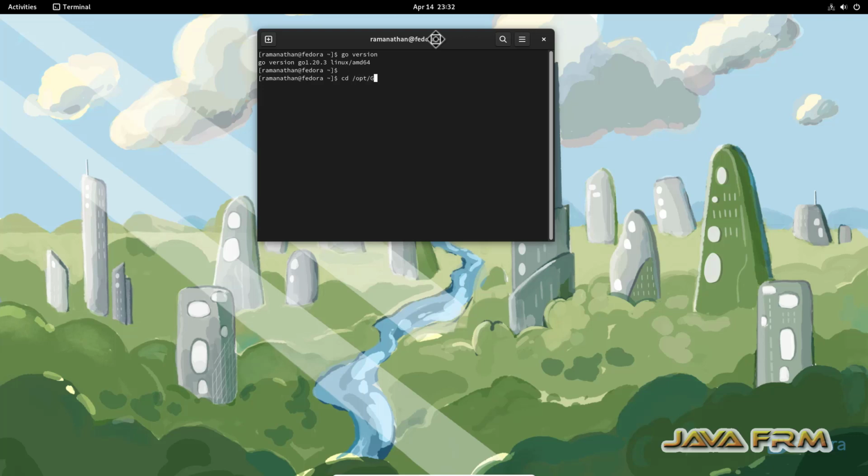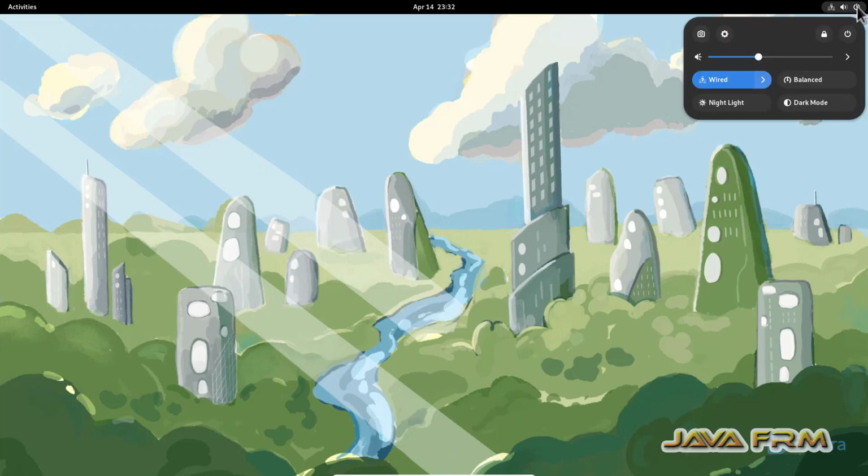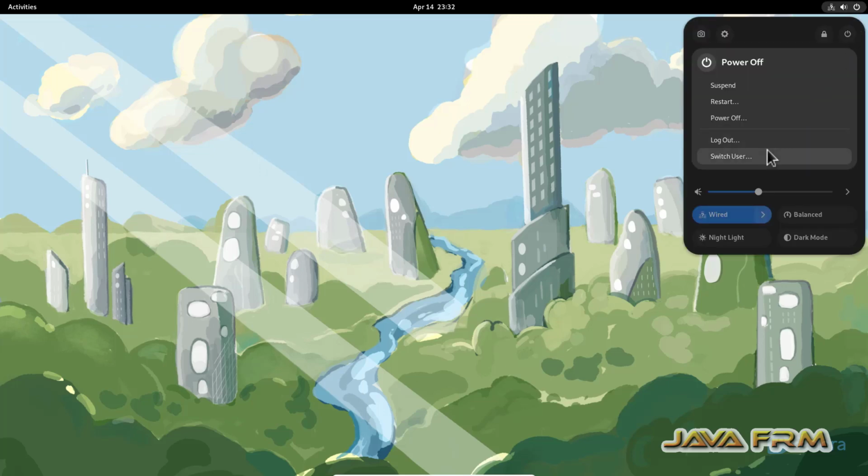So Golang is available globally to all the users in this machine. Any user whoever logs into this machine can run the go commands and go programs. So this is the way you need to install for multi-users, that is all the users available in this machine.